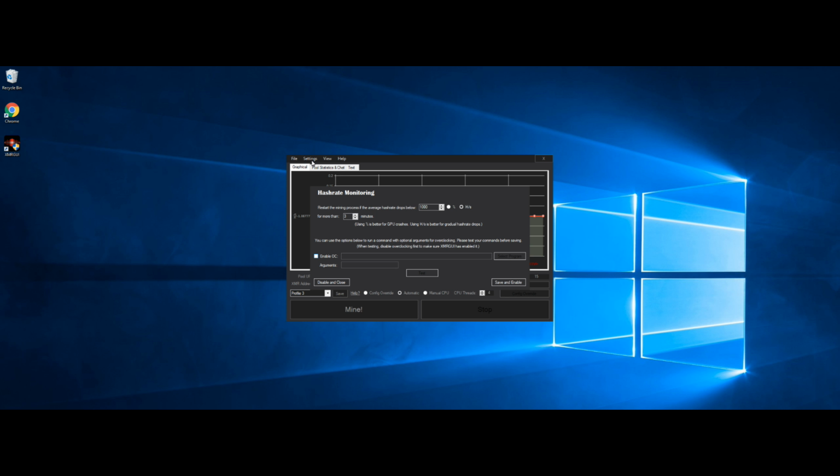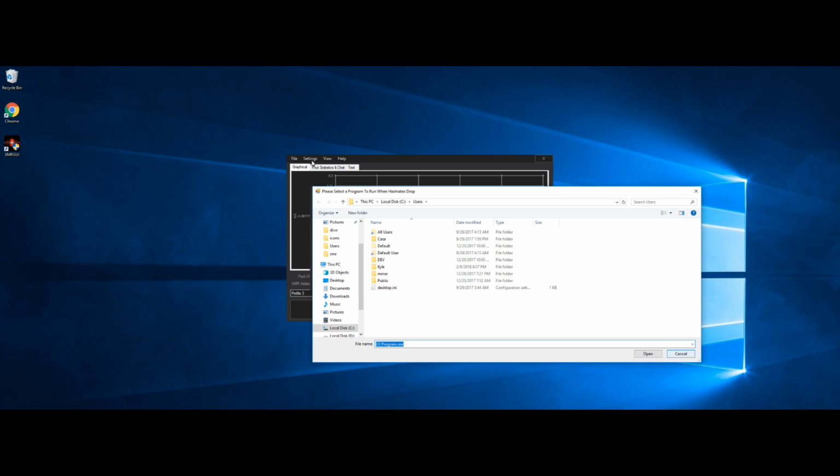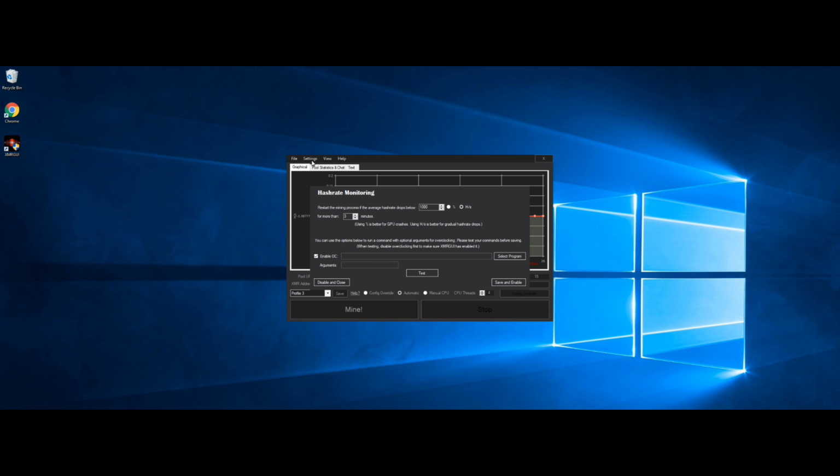You can also use this to start another program if you wanted to set it up to overclock for you. Like the bat file from JJ's, you can just basically enable this, choose your program, you can specify some arguments. Just a good idea to test it beforehand. And this will basically just open up whatever you've selected and make sure it's working correctly.